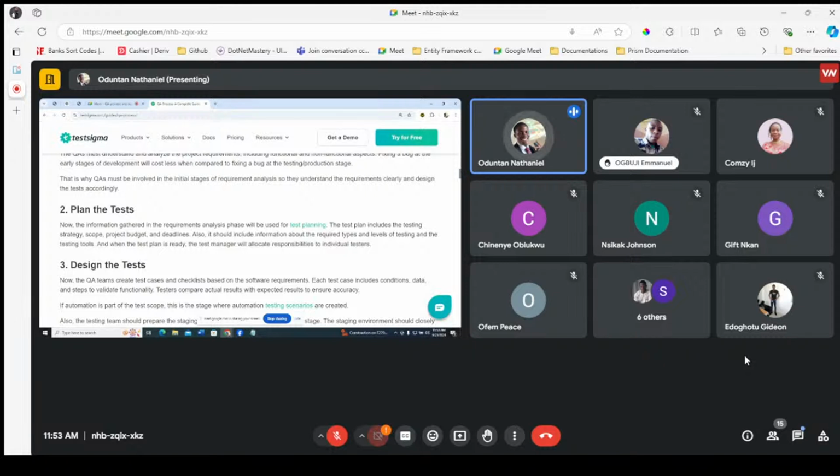Okay, let's continue. And also, it should include information about the required types and levels of testing, and the testing tools. So from the test planning process, we look at the levels of testing. There are various levels of testing. Levels of testing is different from types of testing. Don't forget that types of testing include functional and non-functional.